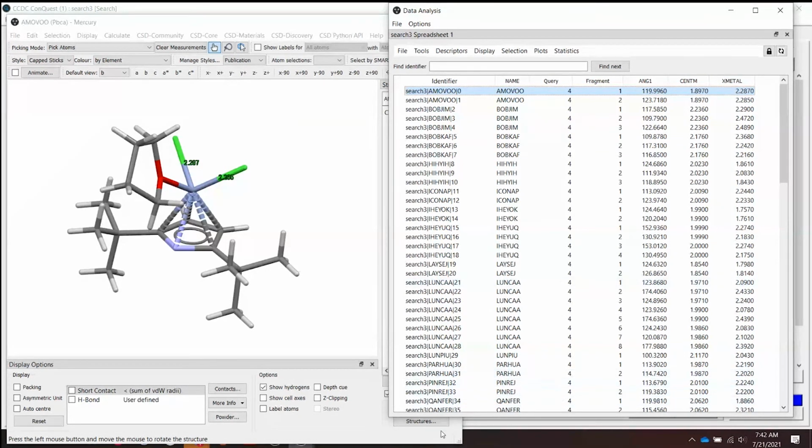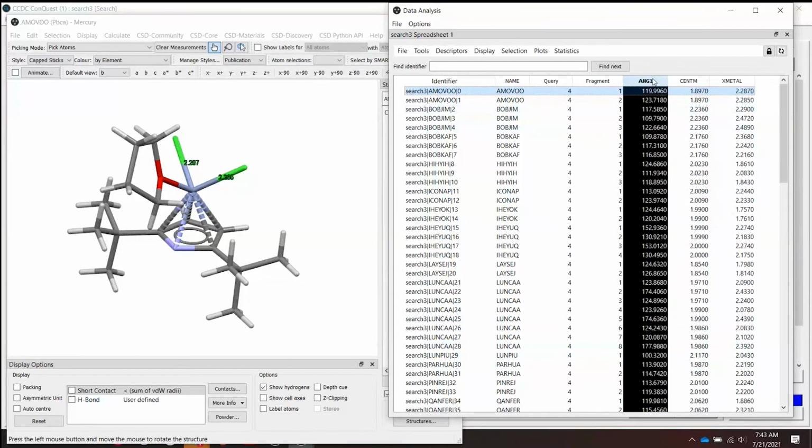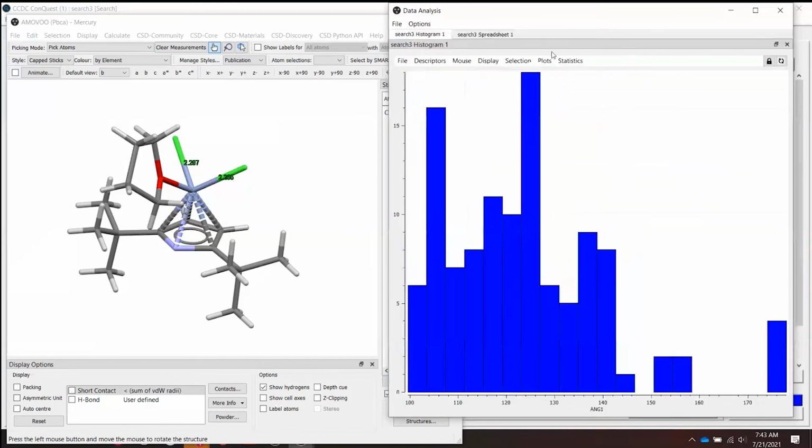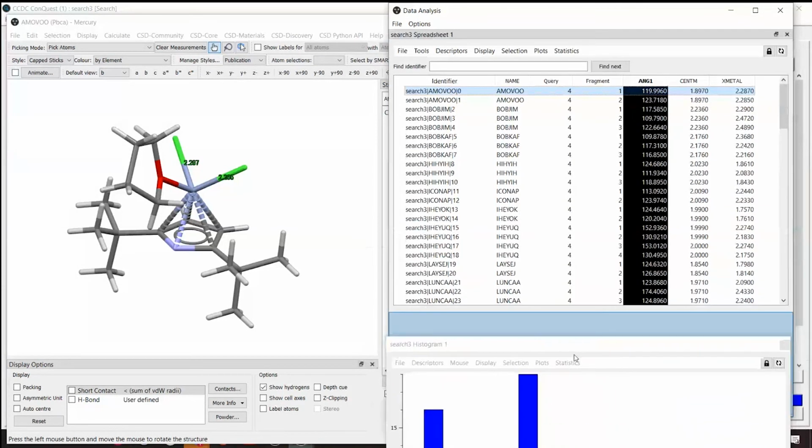So the first thing I want to do here is plot a histogram of the angles just to see if there are any visible clusters or trends. So I will just left click on this header, which is angle 1, and then click on plots and histogram. And that should bring up the histogram view.